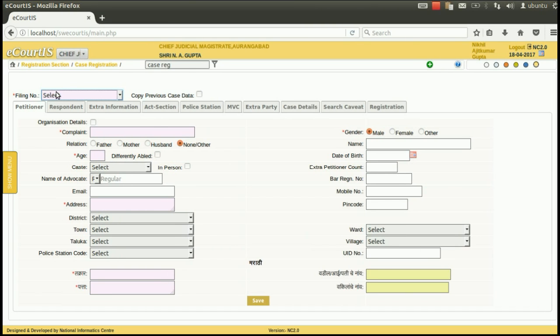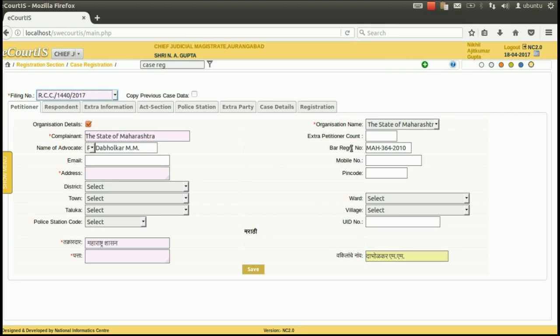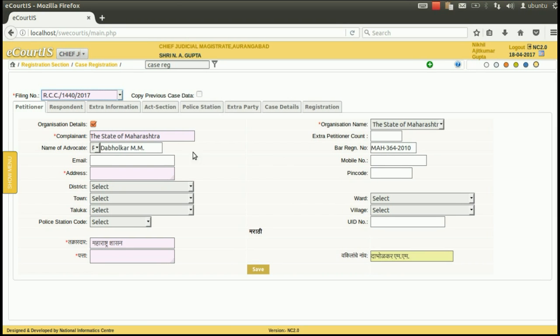Now from the first box, that is filing number box, select the case number which you are trying to register. We have recently filed and removed the objection in this criminal case bearing filing number RCC 1440/70. As soon as the case is selected, the name of complainant, name of the advocate and other options which were filled at the time of filing are reflected.